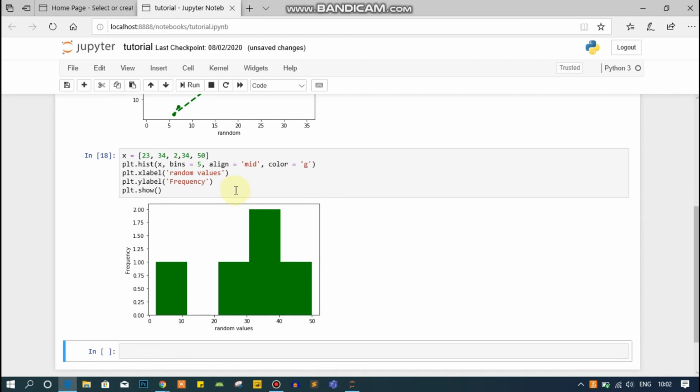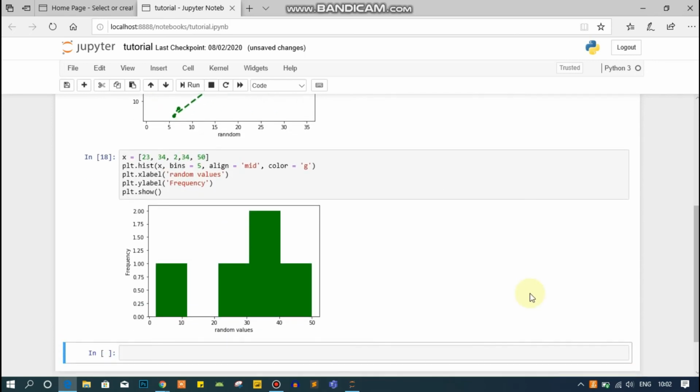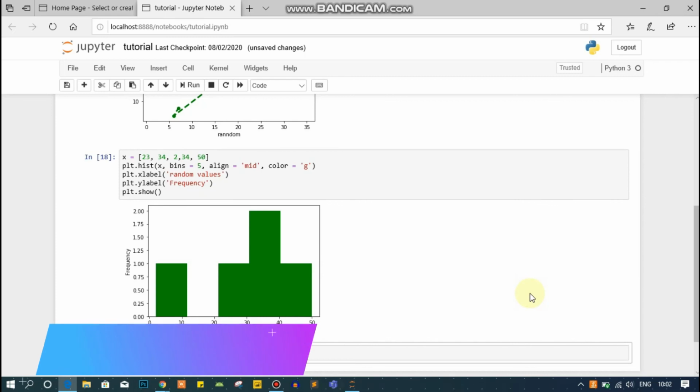So okay guys, this was all about today's video where we saw how you can create a histogram plot. You just need to pass x values inside plt.hist. If you want to control the size of your bin, then you can use the bins parameter. Also you can change the color. So this was all about the histogram plot, and I will see you in the next video with the next plot.